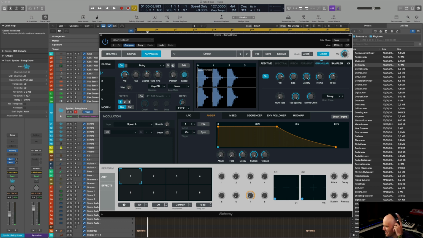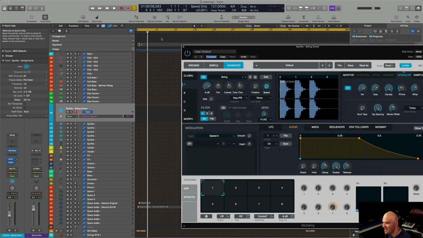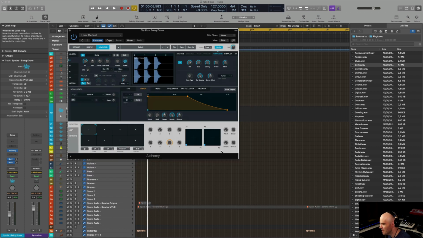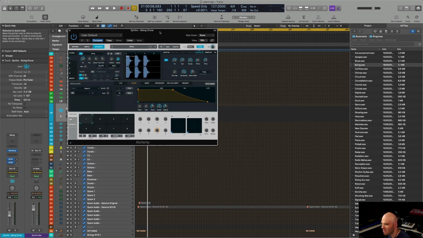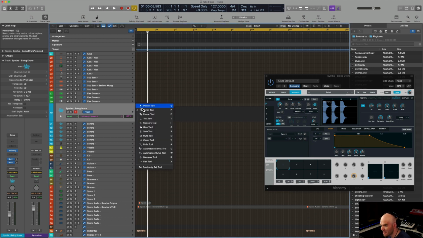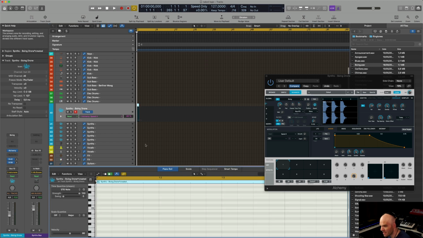I really like this drone actually, so we're gonna use it right away here. I'm gonna make this one a bit smaller for now and put it on the side, go back to the beginning, and I think the original C3 is gonna be good enough.